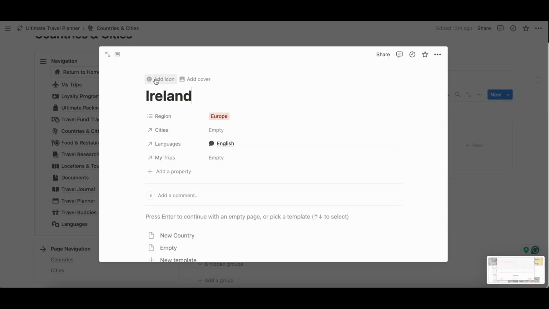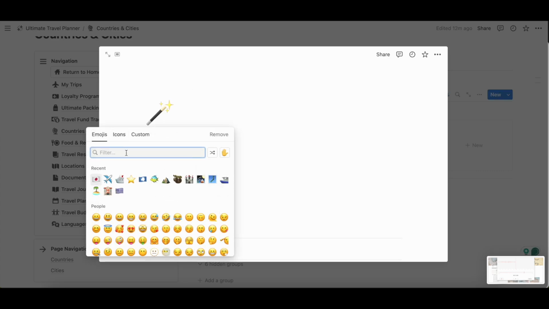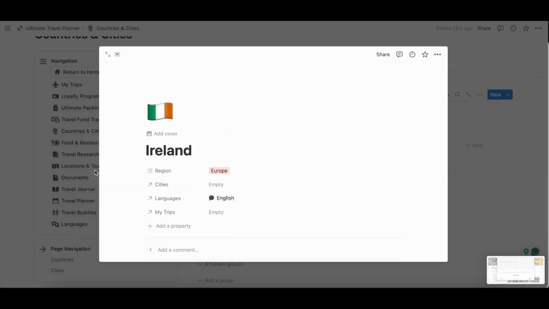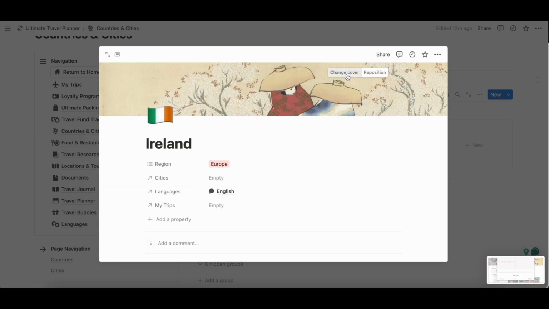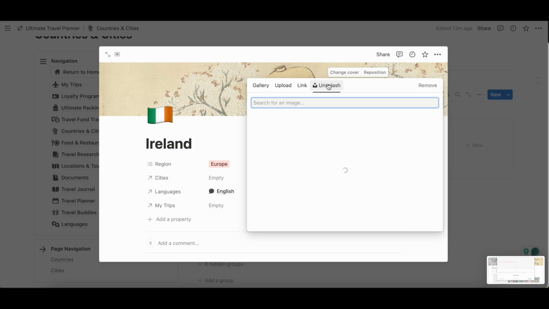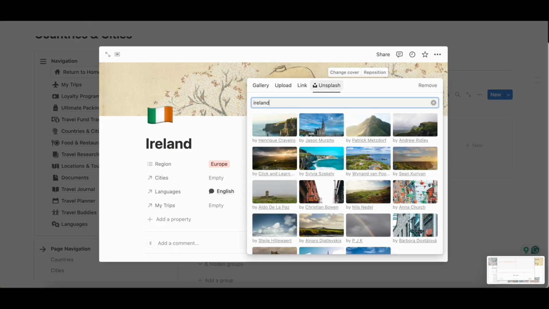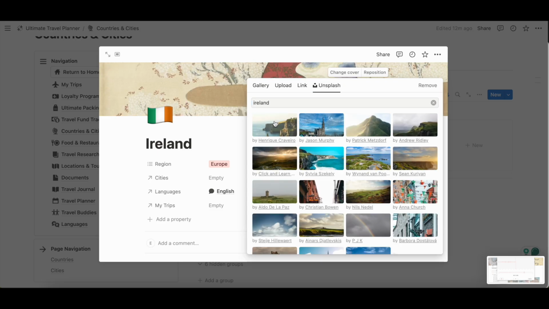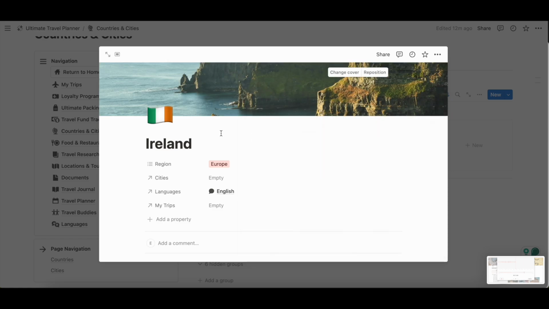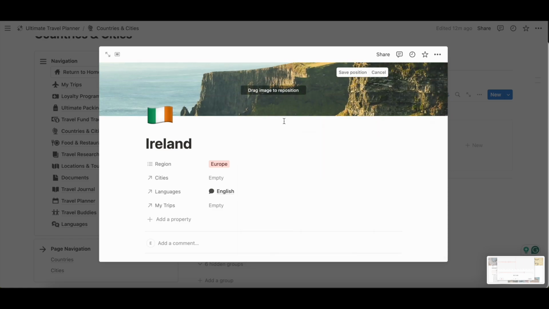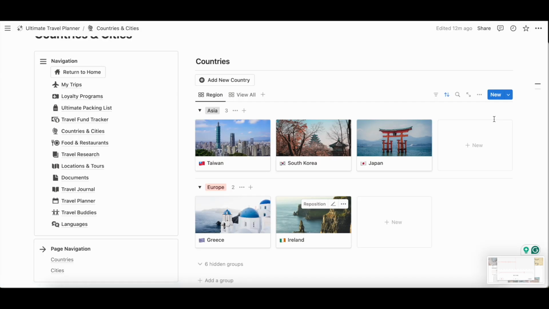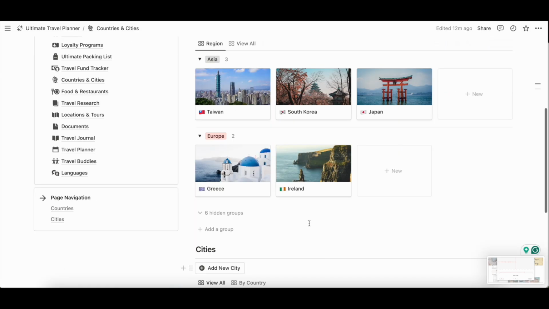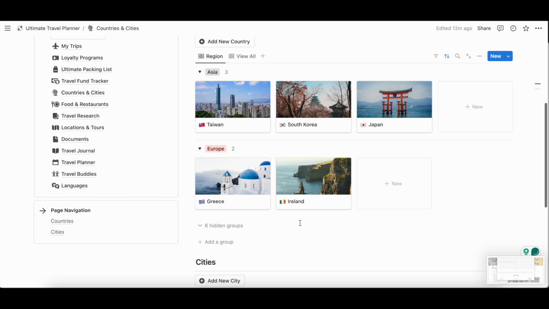I would suggest adding an icon. Typically you can just go with the country's flag, Ireland, and if you want to add a cover, we'll come to change cover. I recommend coming to Unsplash, type in Ireland, and then here's a beautiful picture of the Cliffs of Moher. So we'll just go ahead and go with that. And if you want to change the way the image looks, you can click reposition and hit save position. Then we'll come to the side, and now the image is here. You can see Ireland, and it is now ready for use.